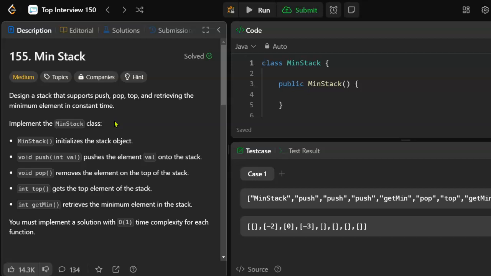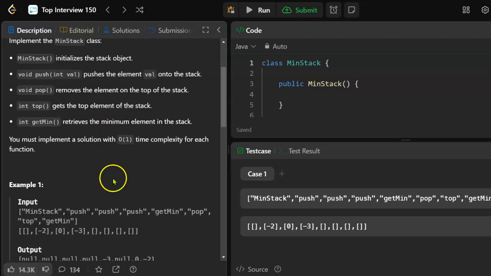And the challenge is to design a stack that supports push, pop, top, and retrieving the minimum element in constant time. Okay, well, that's a little bit of a twist, because it means we're going to have to modify our push. We're going to have to do a couple of things. We can't just push things onto the stack. What are we pushing on?